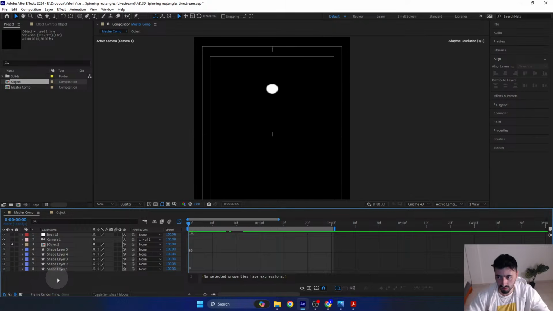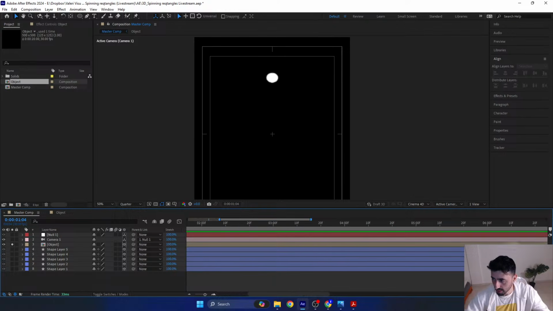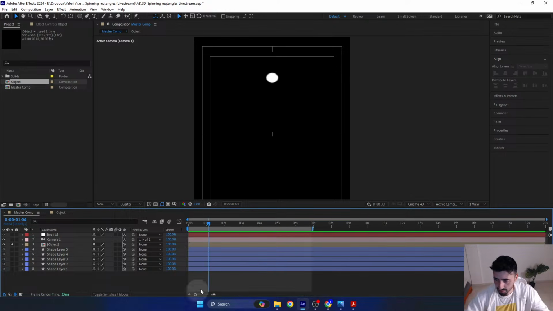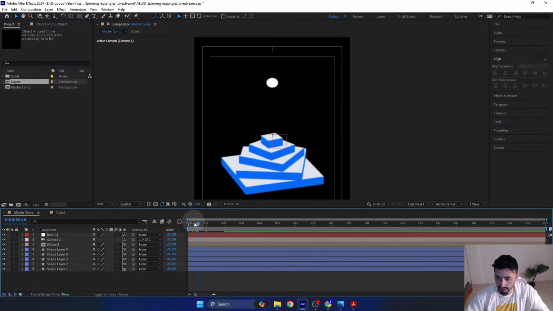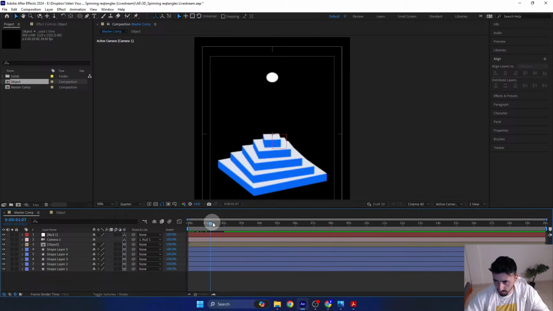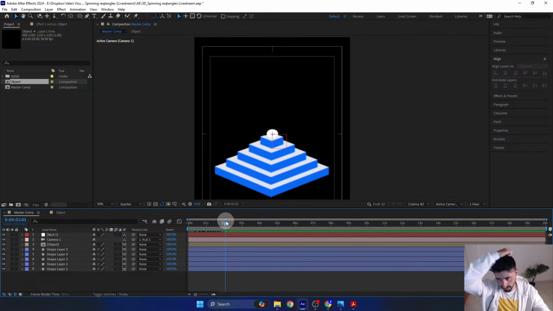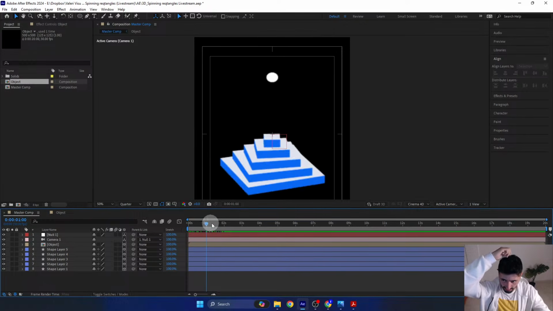Let's check how it looks. You see, hovering and then boom, it's dropping very fast. All right, so this is the animation we want to create. Let's go back to the timeline. I will zoom out and bring the work area back as it was. Now we actually need to create a loop for this animation.